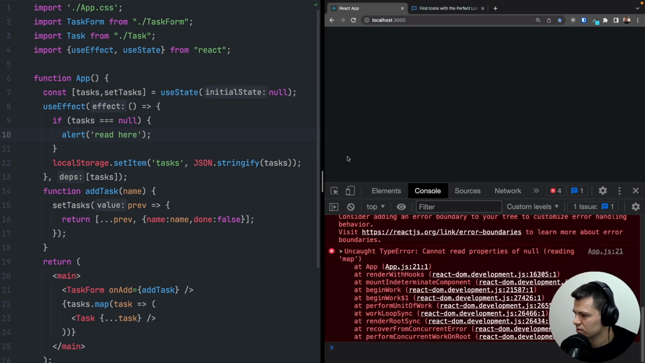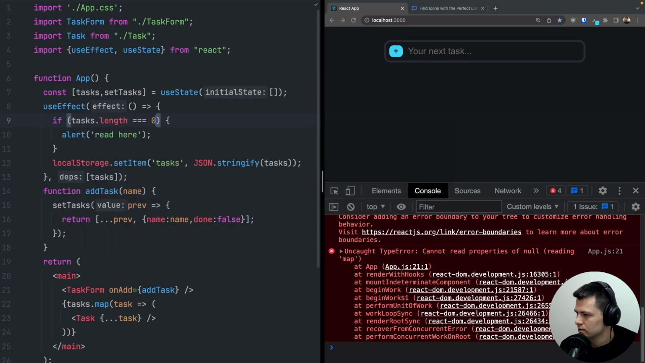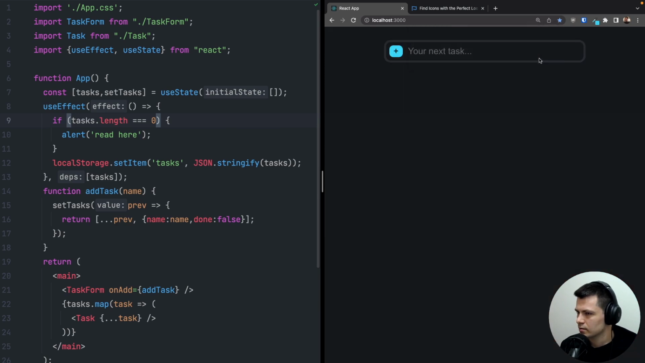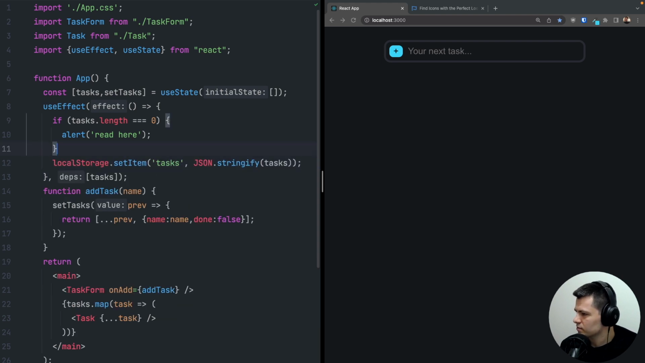No, this didn't work, and it didn't render either, because then we tried to do tasks map, and we can't map when it's null. Let's put it back as an array, and let's see. Maybe instead of checking if it's null, let's check if it's empty. So let's check that tasks length is 0. Now we get read here. Right. So now we can read this from here, and otherwise, so else we can set tasks, or maybe we don't even need this else.